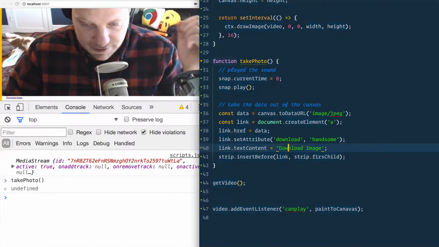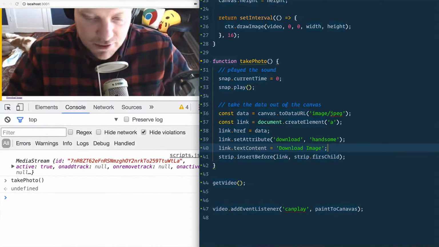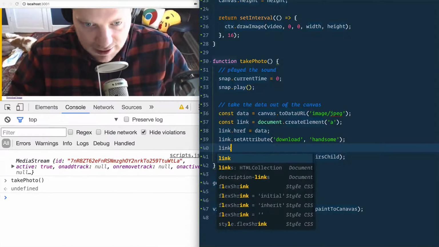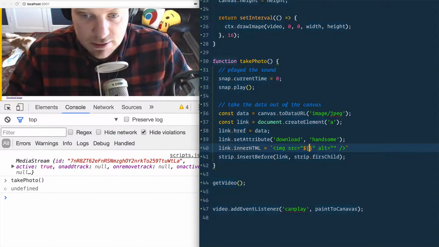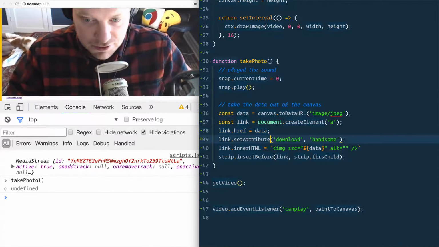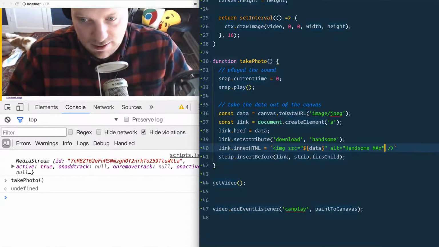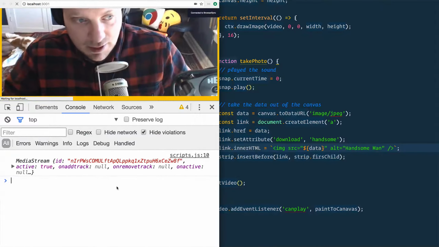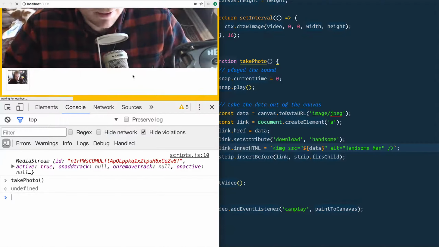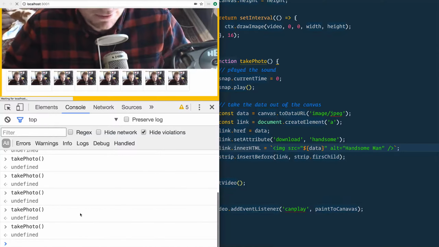Cool. So we've got our download image. Now let's actually put the image visible inside of there as well. So rather than link.textContent, delete that. We'll say link.innerHTML is equal to an image tag, and the source is going to be equal to the data. So both the href and the source are going to be equal to the data, and then we'll just say something like handsome man. Adjust accordingly if you're not handsome. Then when we run takePhoto, there we go. You should see your actual photo. Every time you run that function, it's going to take a photo of yourself, and you can download any of the ones that you like.